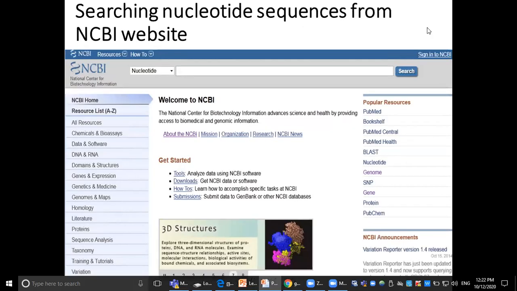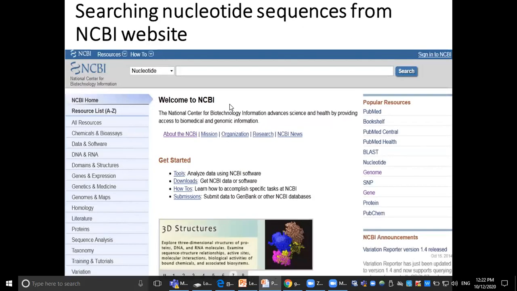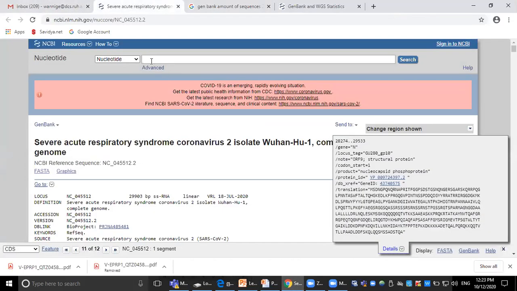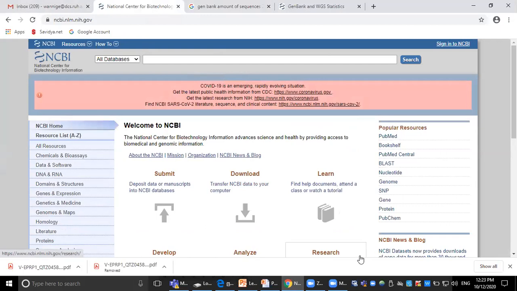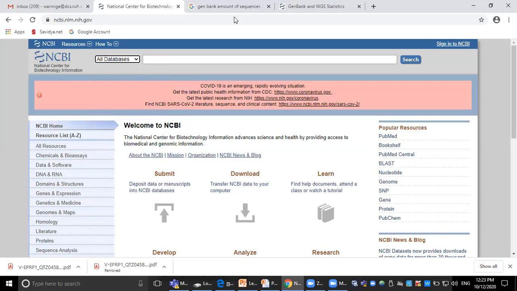In the NCBI website, how do we search nucleotides? You can go to nucleotide. Let's do one. I think we did P53, isn't it? I'll share the screen so you can see my website also.